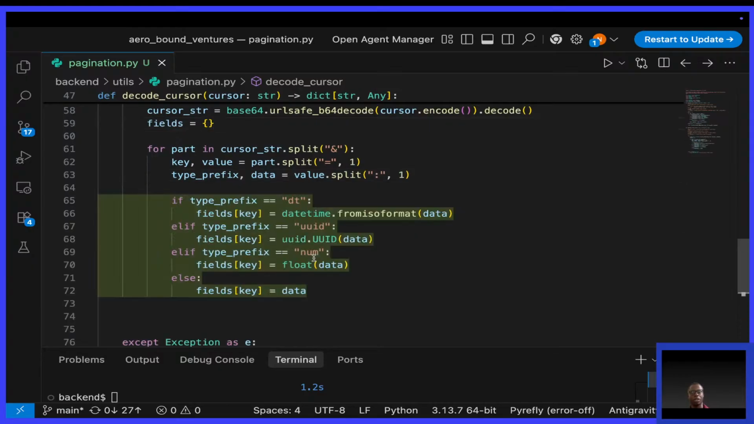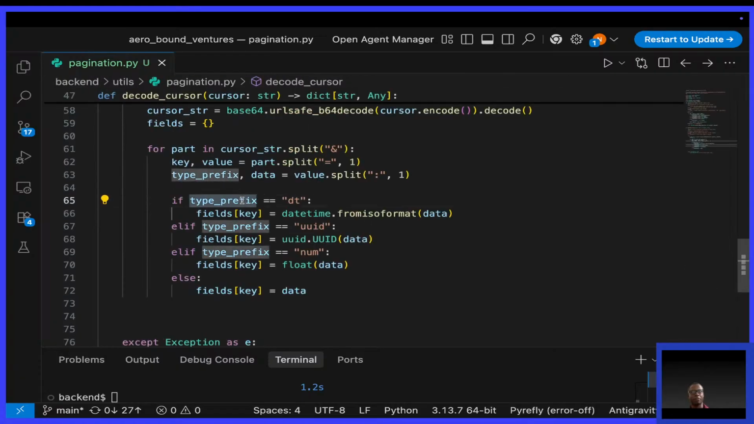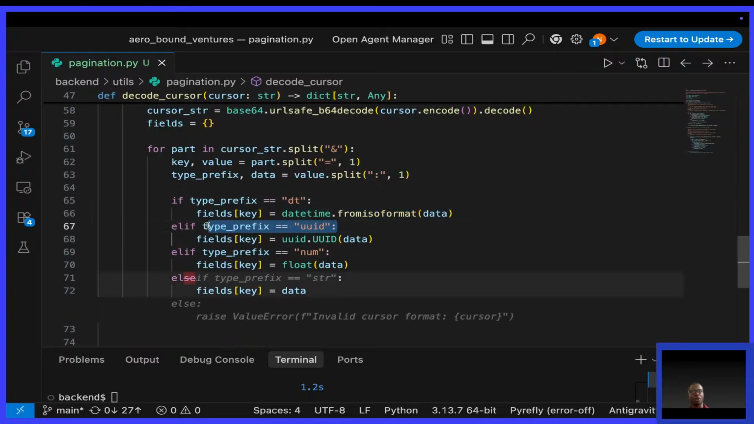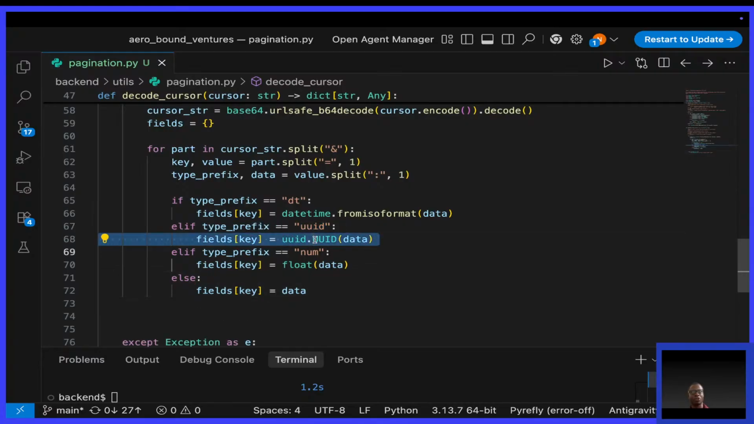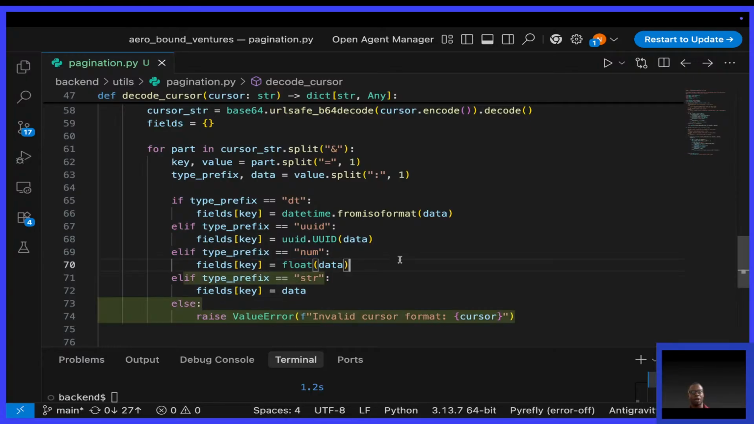Let me tab to accept what AI is suggesting. So AI is saying if type of prefix equals to DT, fields key equals to datetime dot from ISO format. Yes, we're converting it back to a datetime object. If the prefix is UUID, we convert it back to a UUID and store it in the dictionary. If the type is equals to num, in this case, we need to be wise.